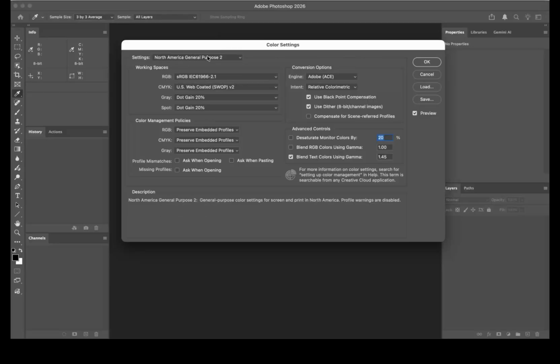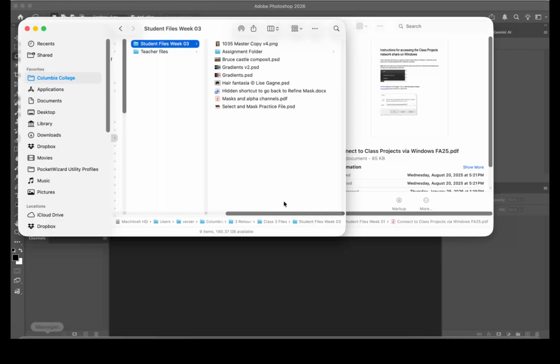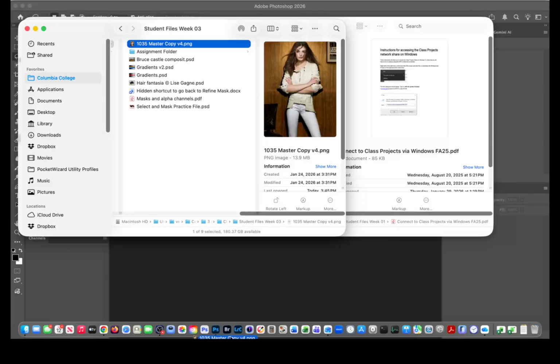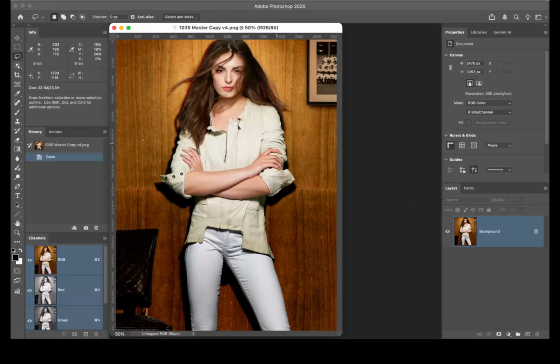Again, in the color settings, change this to North American Pre-Press. It will change your color space to Adobe RGB, and it will turn on all your warnings. And now when you actually try to open that file, you should get this warning that this image does not have a color profile attached to it, so it cannot be properly color managed. I'm not going to assign a profile to it. There would be no reason to do that. I'm just going to say OK.